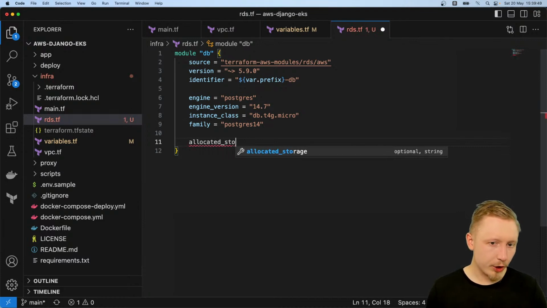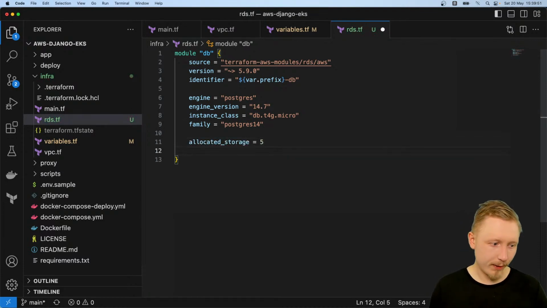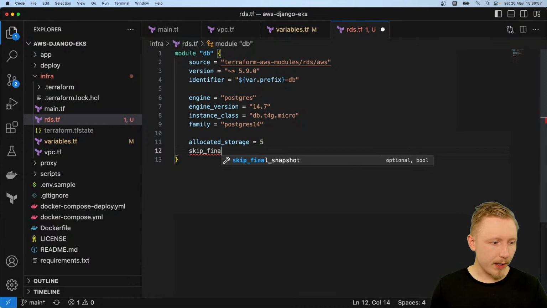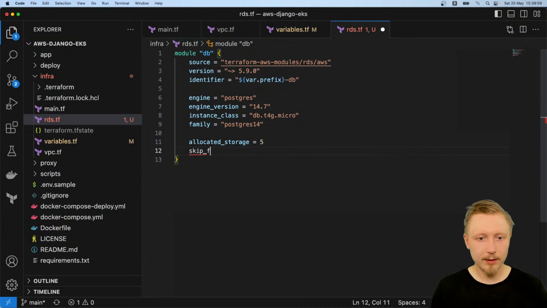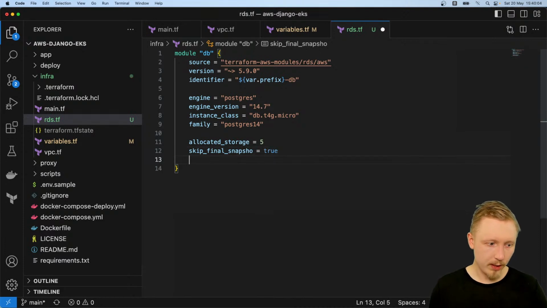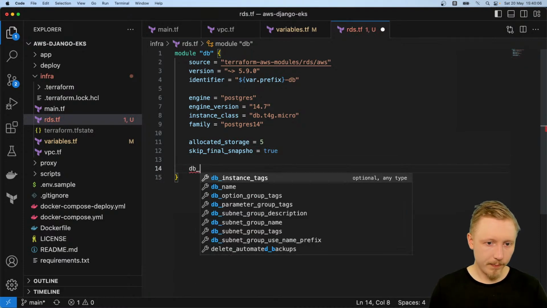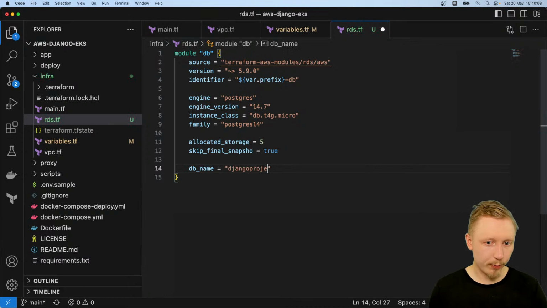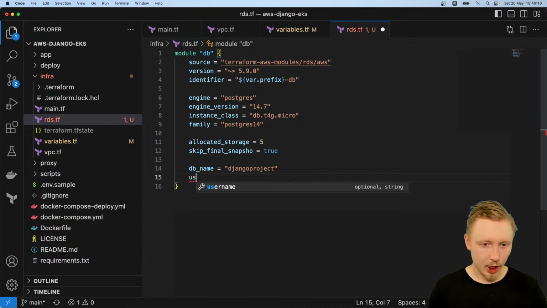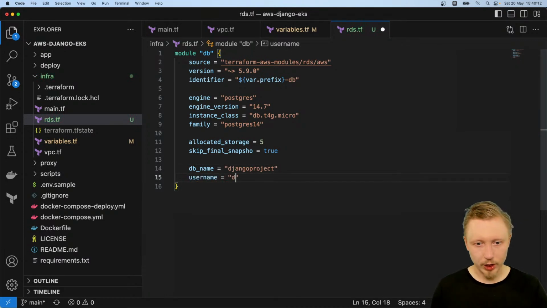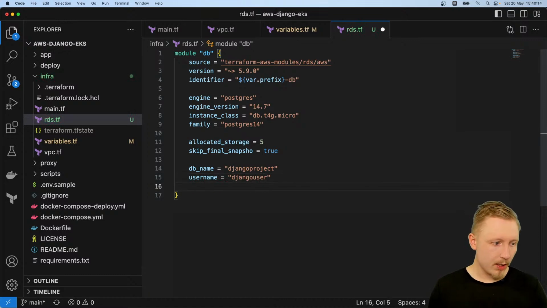Allocated storage, we'll give it 5. In reality, you give it more, but for demo purposes, we just need 5. Skip final, oops, not finance, skip final snapshot equals true. I'll explain what that means in a bit. DB name equals Django project. And then username equals Django user.